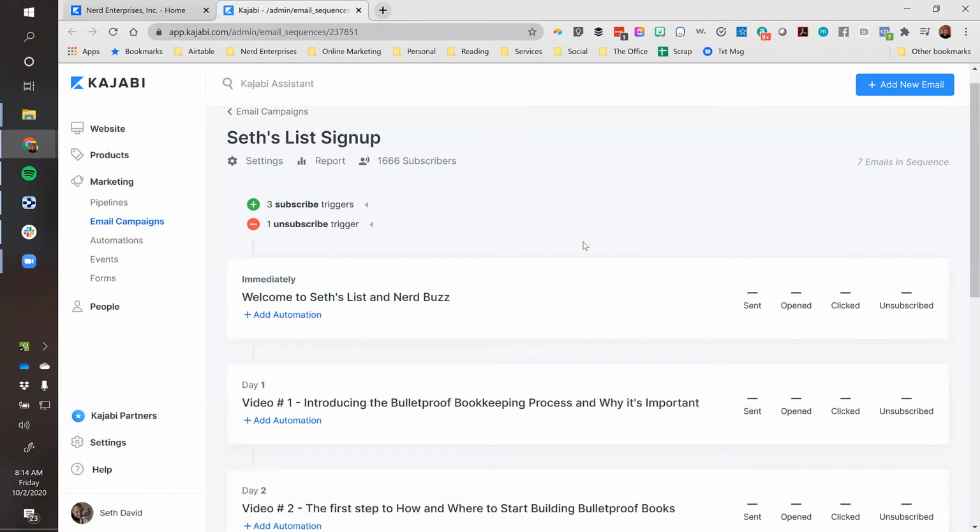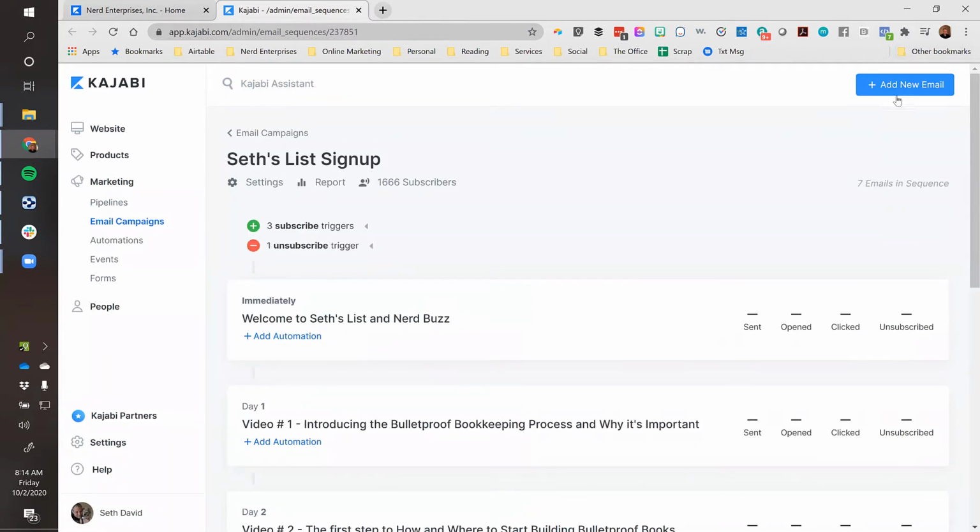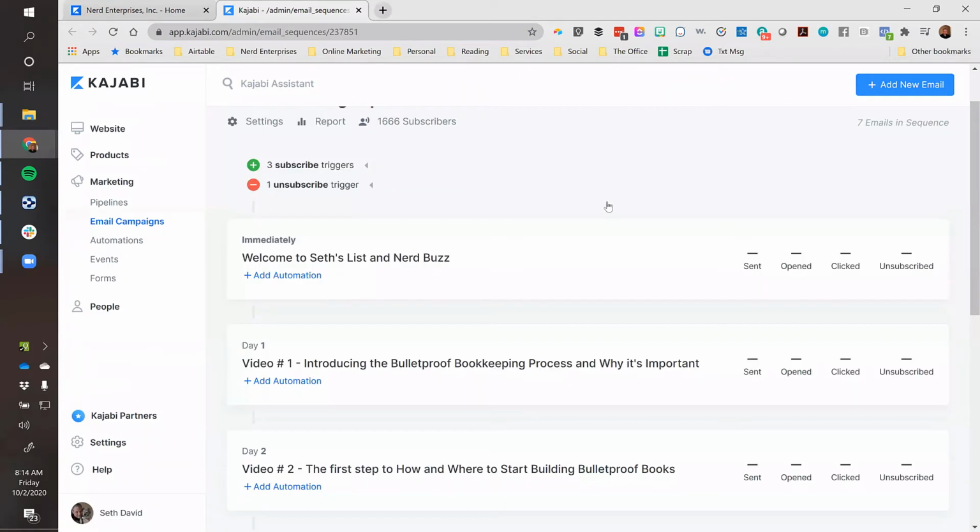Now, here's an example of what that email sequence looks like. These are very easy to create. All I have to do is click here to add another email in the chain. So what happens immediately when they subscribe is they get this welcome email that says welcome to my list, and explains about Nerd Buzz, which is essentially my blog. It's the free stuff on my website that you have access to, but you do need a free account on my website to get access.